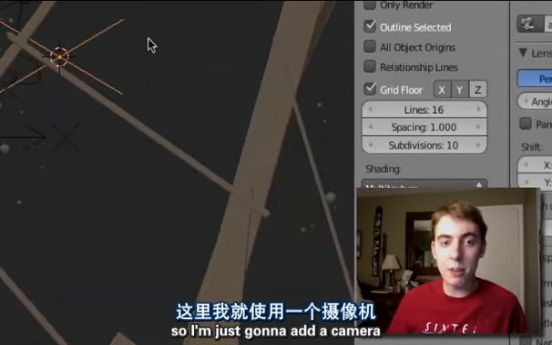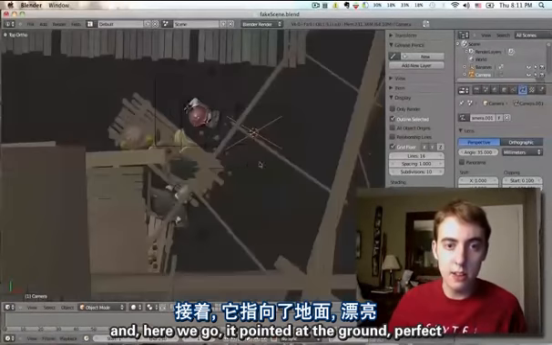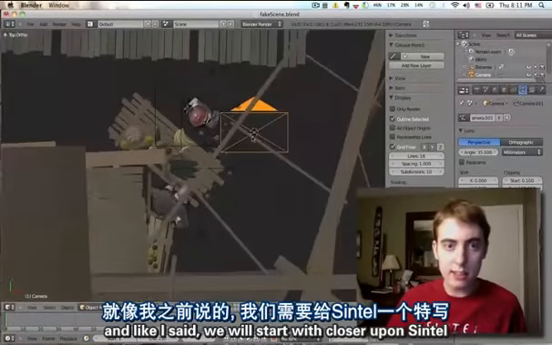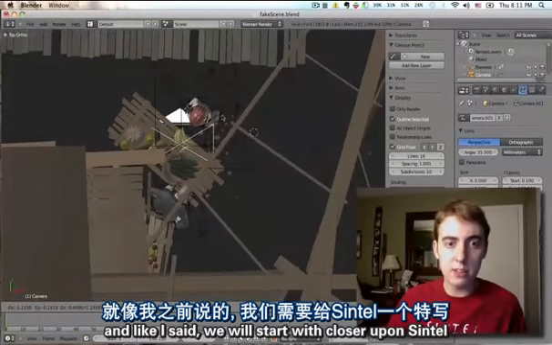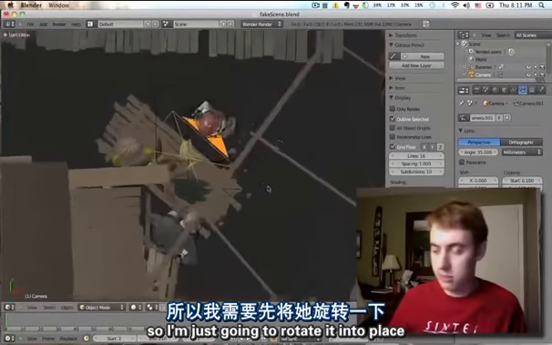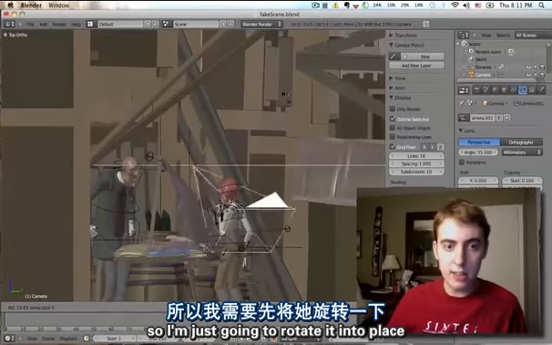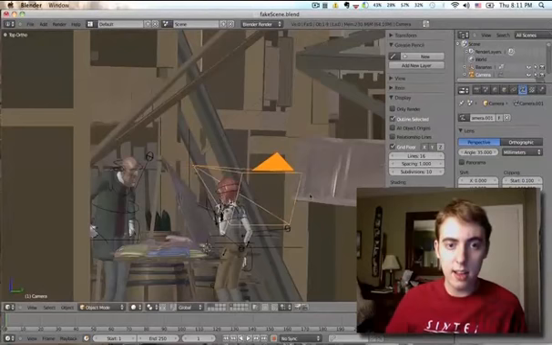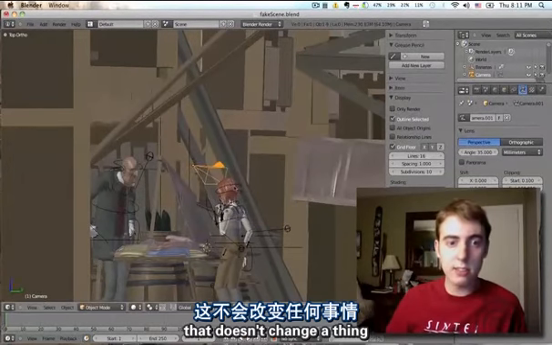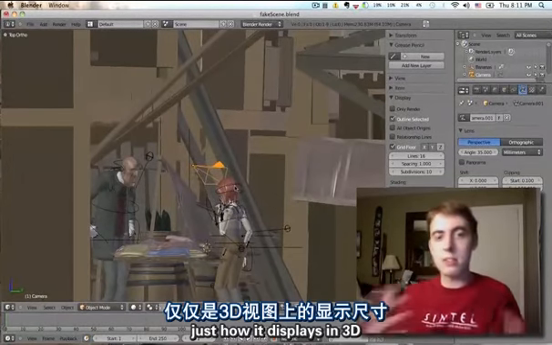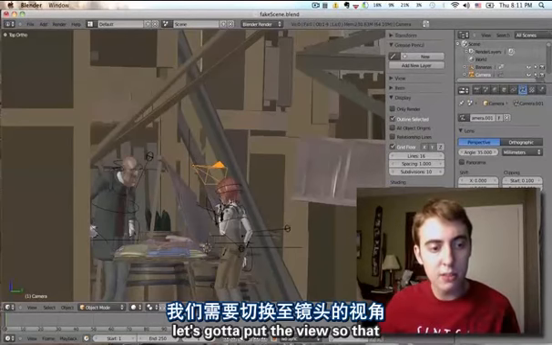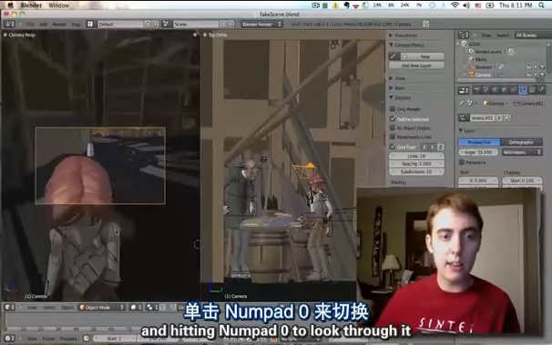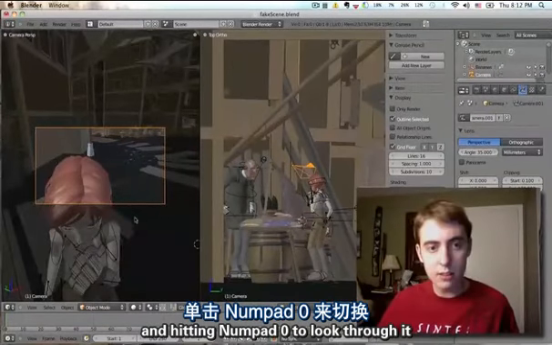So I'm just going to add a camera, and here we go. It's pointed at the ground, perfect. And like I said, we'll start with close-up on Sintel. So I'm just going to rotate it into place. I'm constraining it along the x-axis with X. I'm just going to scale it down. That doesn't change a thing, just how it displays in 3D. I'm going to split the view so we can start looking at actually what the camera is seeing, and hitting numpad 0 to look through it.